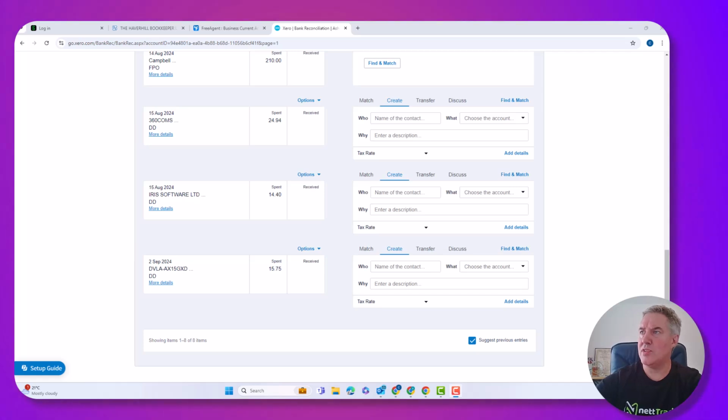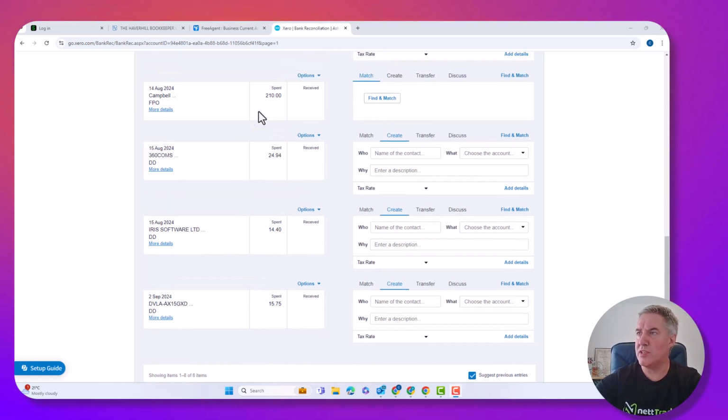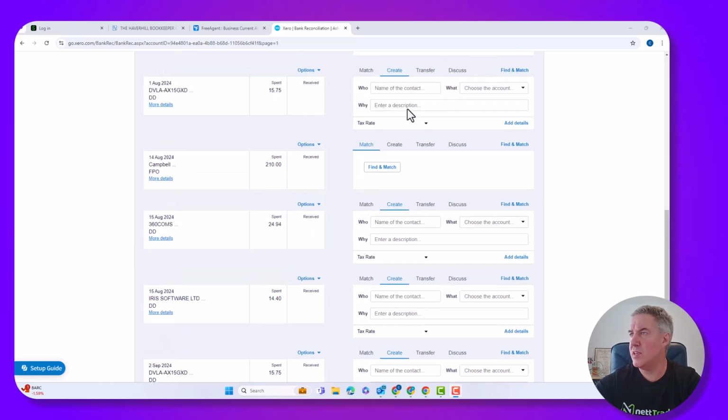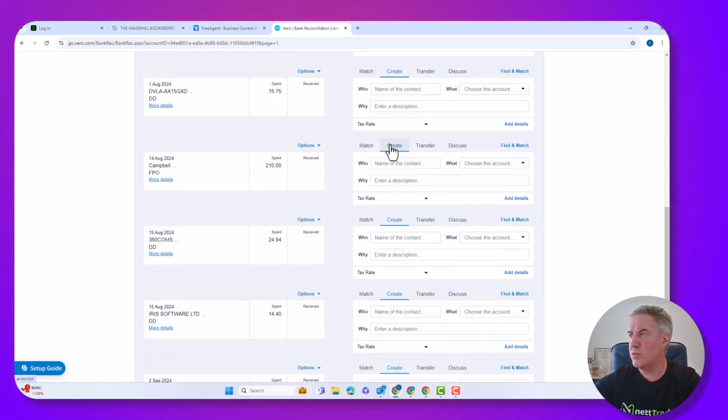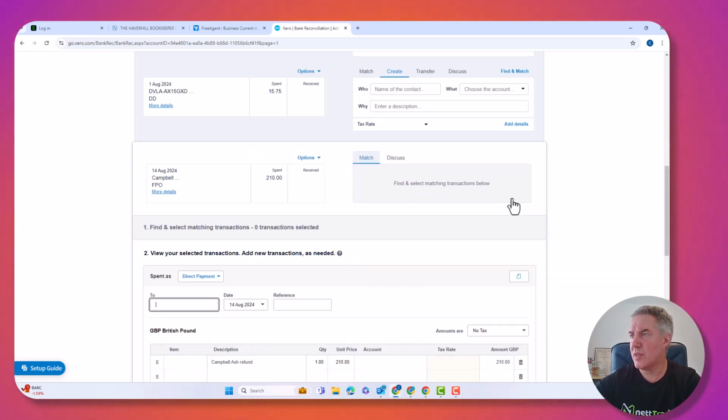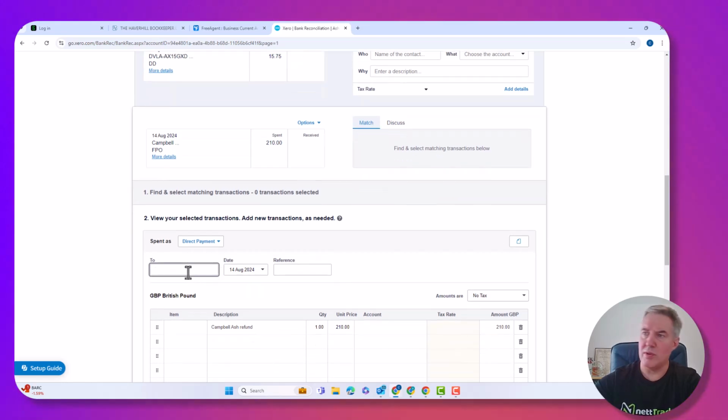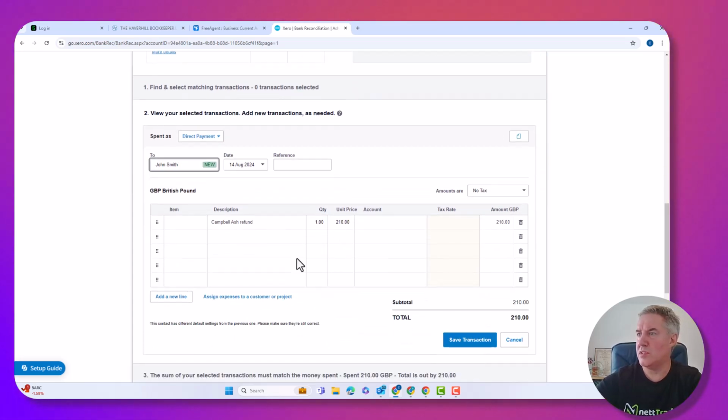Okay, let's look at the split option next. I'll just take this 210 where I've got the option to create, and I'll choose to add details. And I'll put on here John Smith as the new contact, and we can put in here the details and split it over a couple of different account categories.